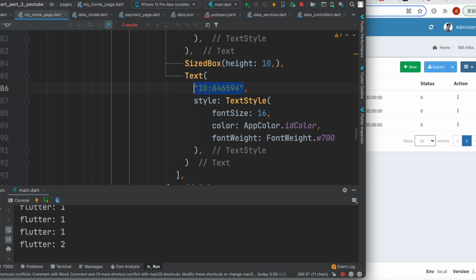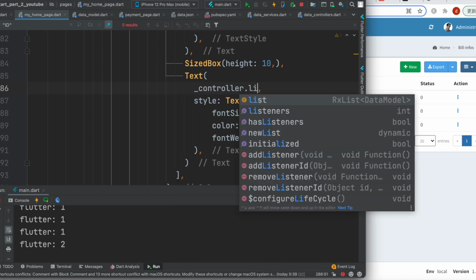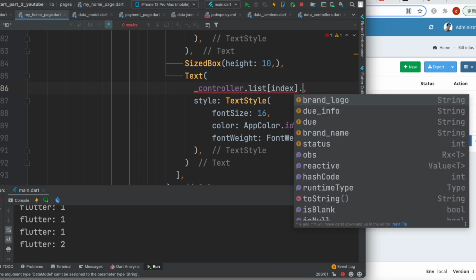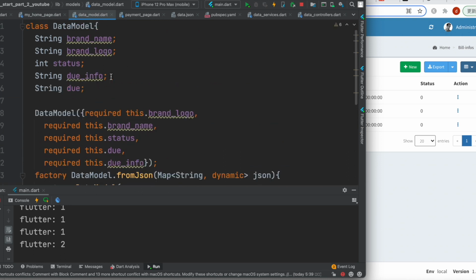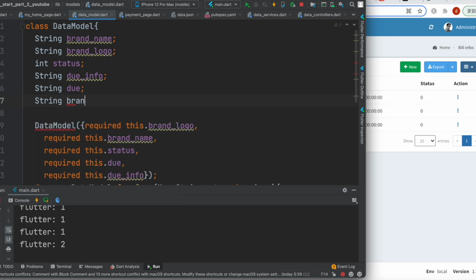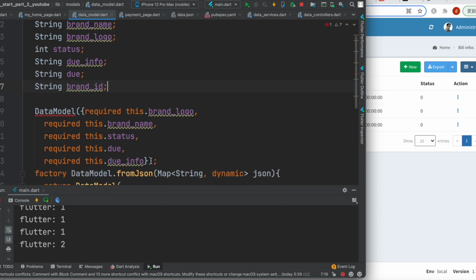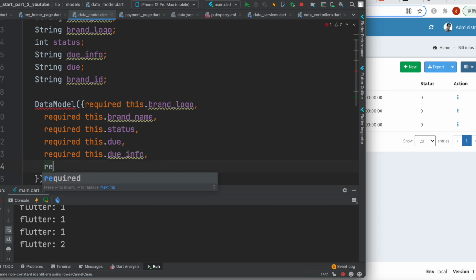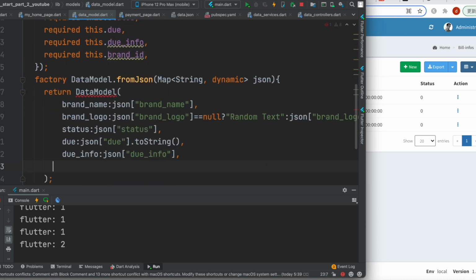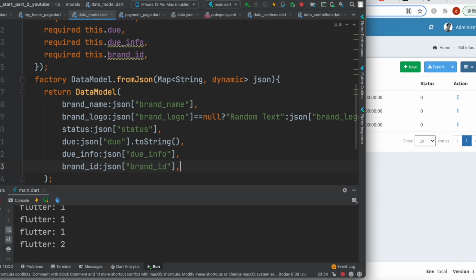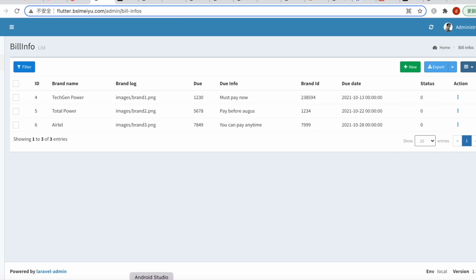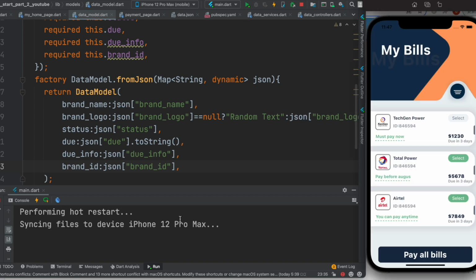Okay, over here, what do we do, controller dot list index dot brand ID. Let's see, brand ID. Do you have a column called brand ID? Actually, we don't have one yet. So what we can do, we can just create one here. We'll call it string brand ID, and over here anywhere we can pass it. So we'll pass it here. We'll do required this dot brand ID, and the same over here. We need to add one more, so we do brand ID, JSON brand ID. Okay, yeah, let's see, because we have brand ID over here. So now let's go ahead and save it, run it.